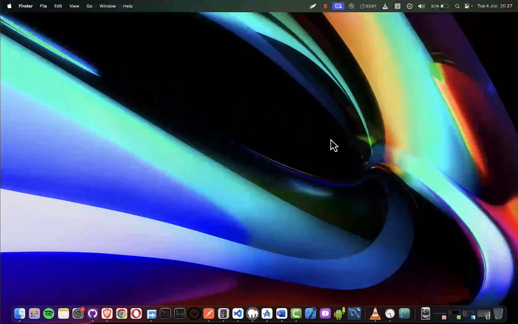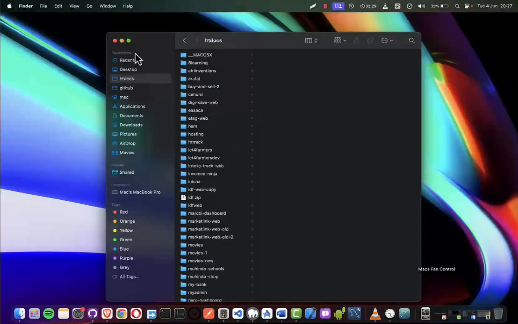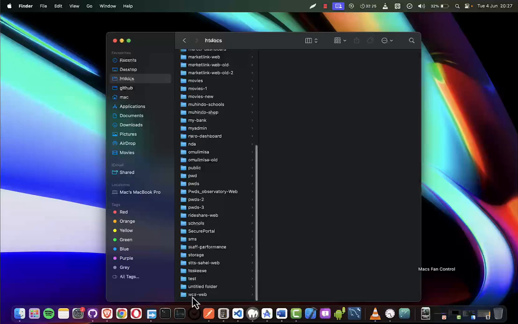So I'll come to my project. I come to my folder here, and then to my htdocs, and create a new folder. I'm going to call it Hotel Pro. Hotel Pro is going to be the name of the project.